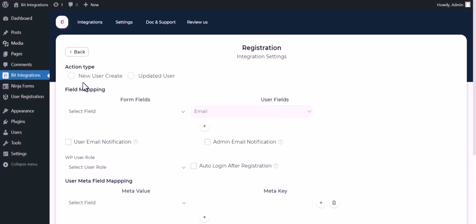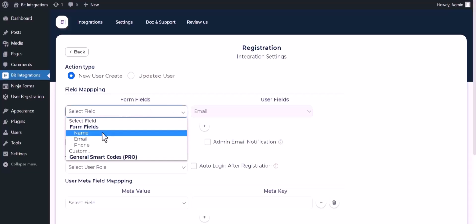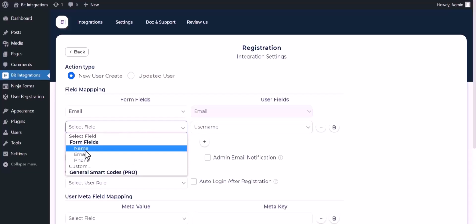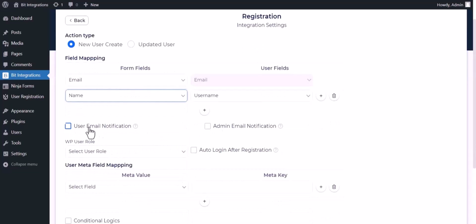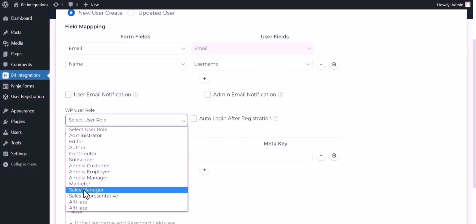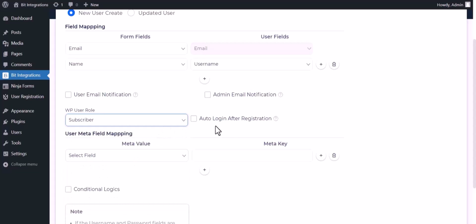Choose an action type. Map the respective fields. You can send notifications by checking the box. Choose here the WP user role. You can check the box for auto login after registration.